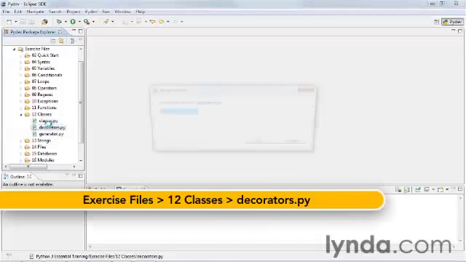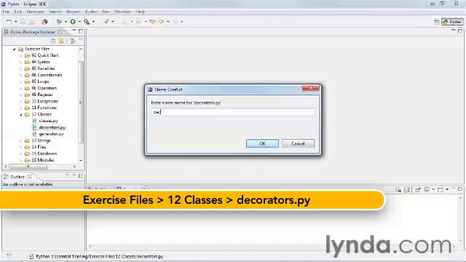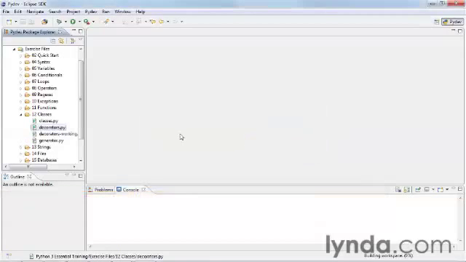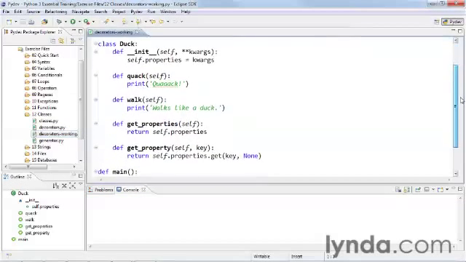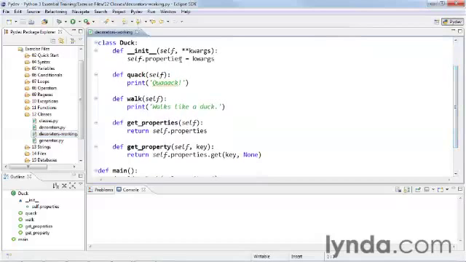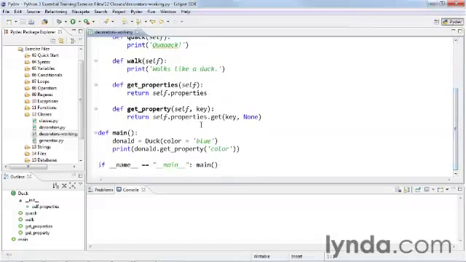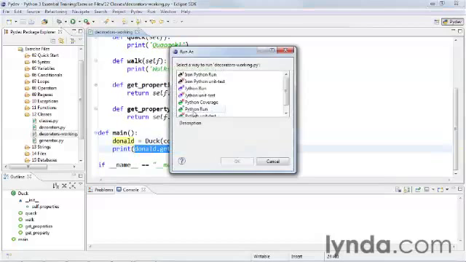We'll make a working copy of decorators.py. We'll call it decoratorsworking.py, and we'll open that up. And we see we have our duck example here. This one has a properties variable that's getting set by the keyword arguments, and it has a way of setting properties and getting properties. Down here we've set a property in our constructor, and we're getting that property in this print function. So if we run this, we see that we're printing out that color.